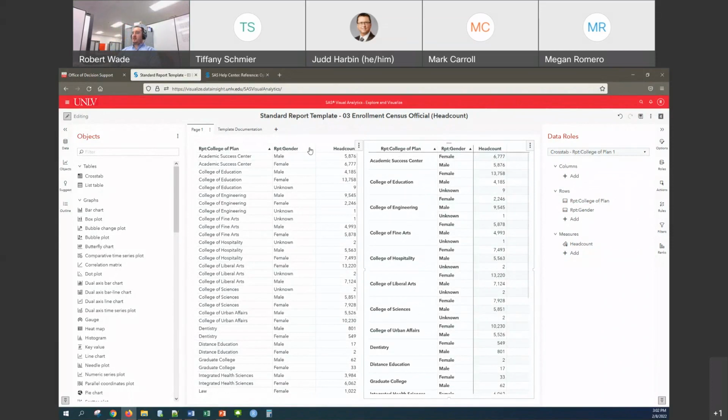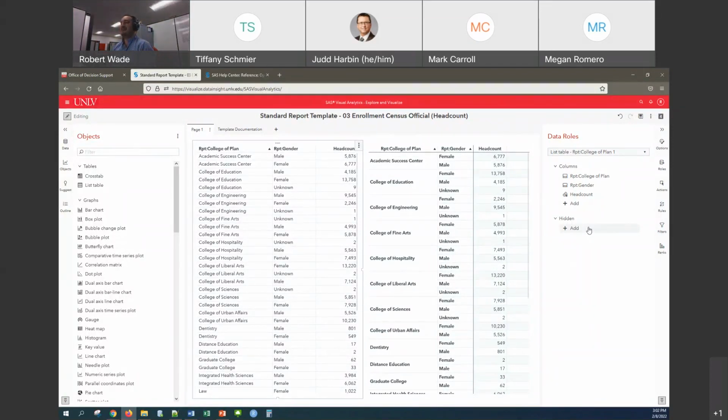One last time clicking on the list table, there's also this hidden thing. I've tried to figure out what that does, and I can't figure it out. So I guess only use that if you can figure out what it does in the documentation, because I haven't had much success with that.